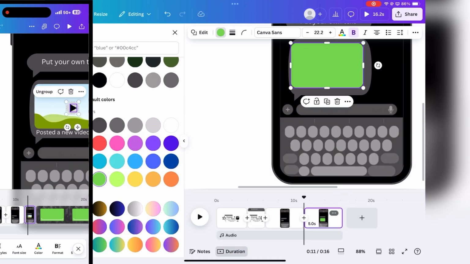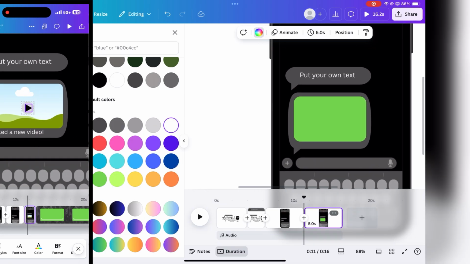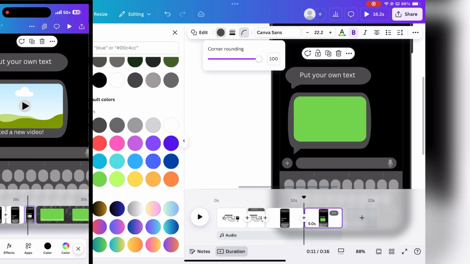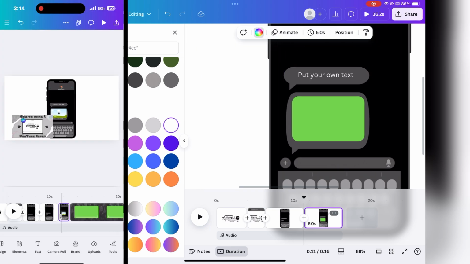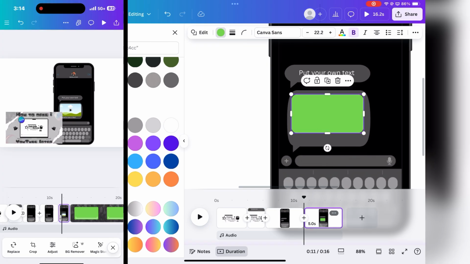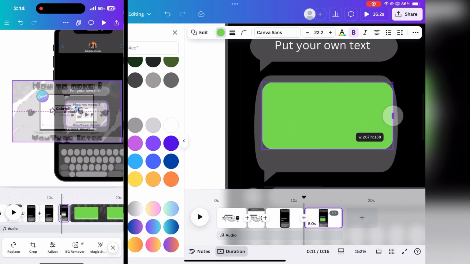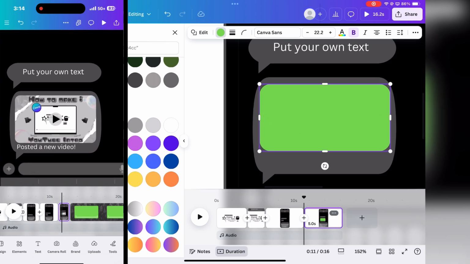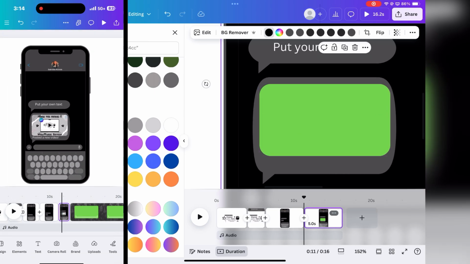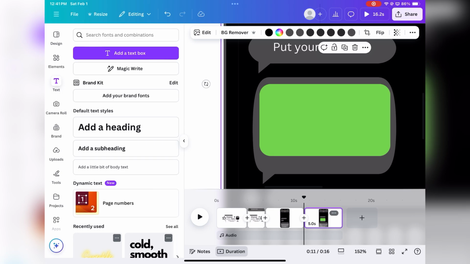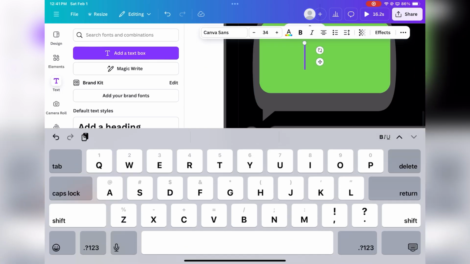So what you can do is go into elements and then go down to the frames, and then you can do it the same way I'm doing it here with the green square, but with the frame, and it's just way easier that way, so it's less steps. Just make sure you round out the corners for the frame as well.